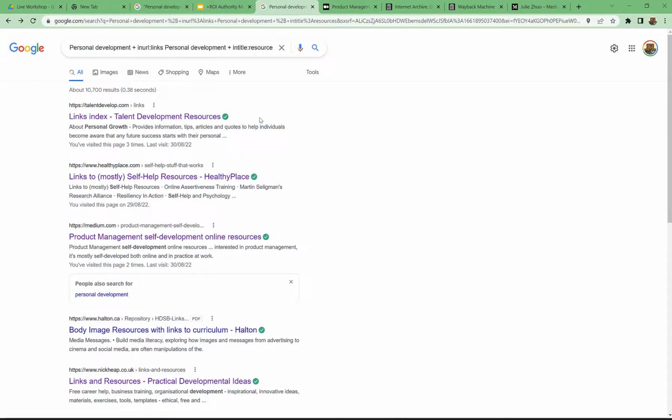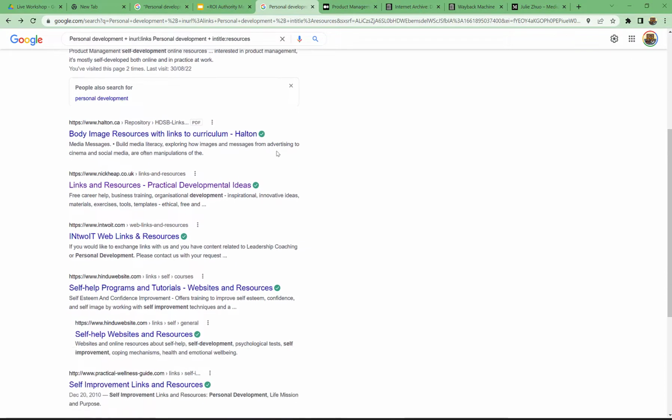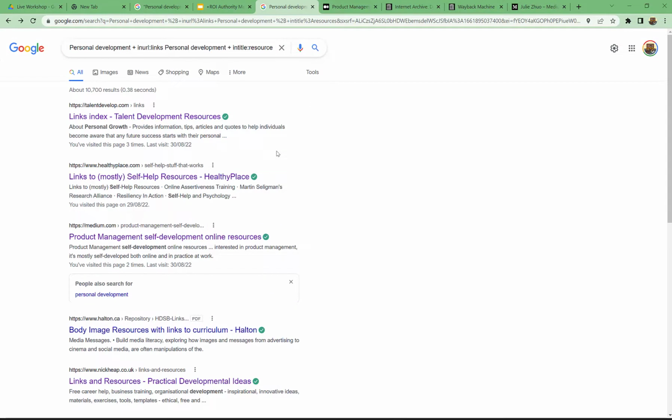a hit of multiple resource pages here that you can screen, analyze, and you can look for topics that interest the link creator or the owner of the resource page. So in this case, I find product management, self-development, online resources interesting. So I'm going to click on it.